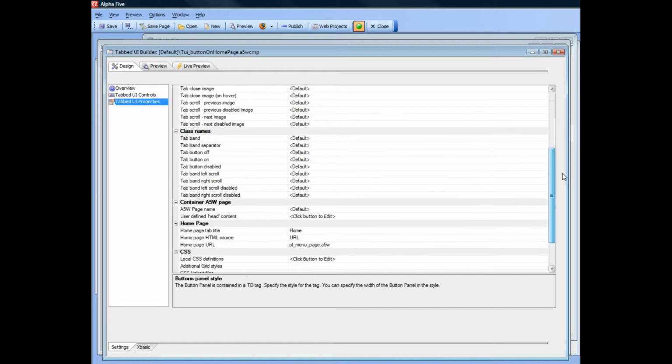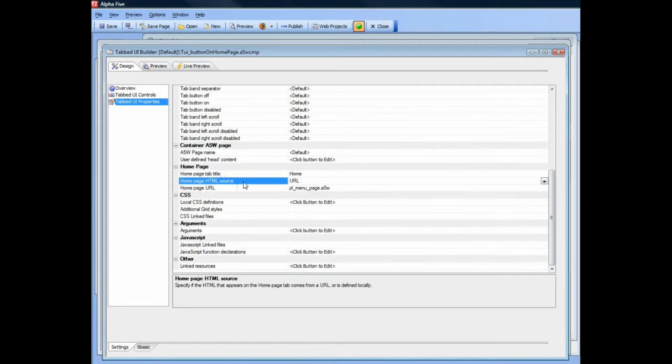And then the next thing to notice is that the URL for the home page is an Alpha Five page called pl_menu_page, and this is just an A5W page that contains a page layout component. So let's go now and take a look at the page layout component that is going to be displayed on the home page.